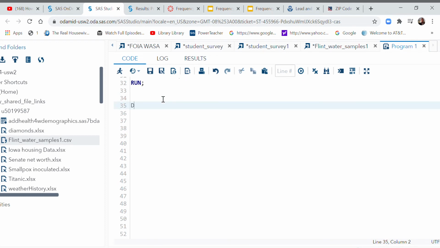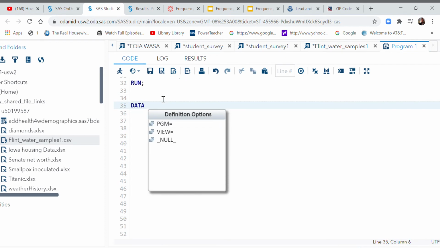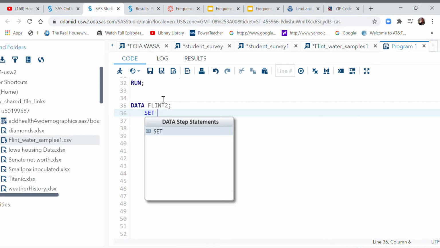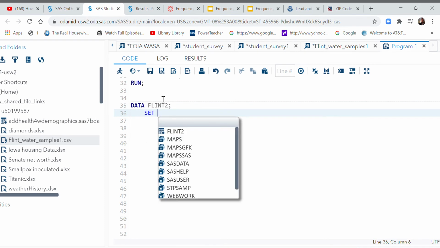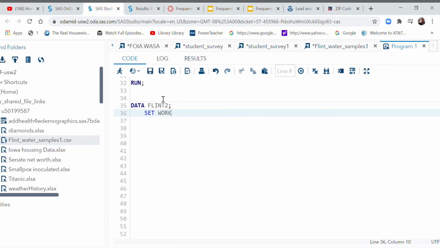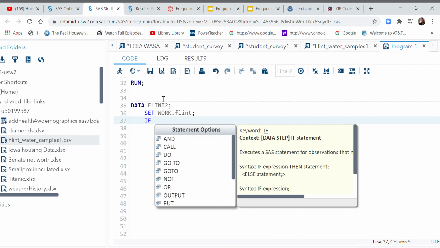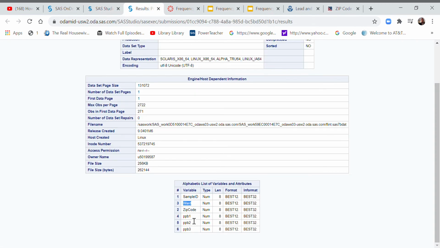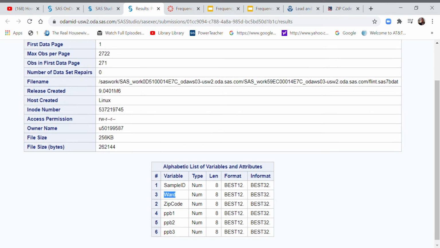So I'm going to write data, and that's telling SAS I'm making a brand new data set. So I'm gonna call that Flint 2. Since we have a Flint 1, I'm gonna type in set, and set tells us where are you getting it from? So I'm getting it from work.flint. That means I'm getting the data from work.flint. That's the set. And I'm just going to use regular logic. I'm going to say if parts per billion 1, because that is what my variable is, right? It's the parts per billion. You can see that down there, parts per billion.